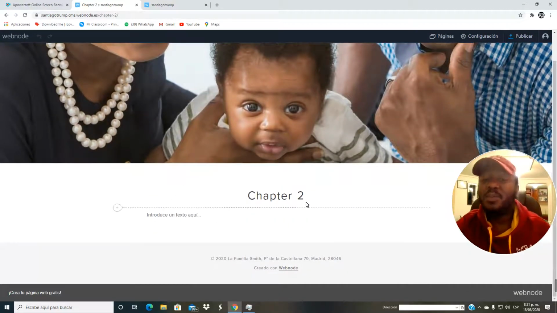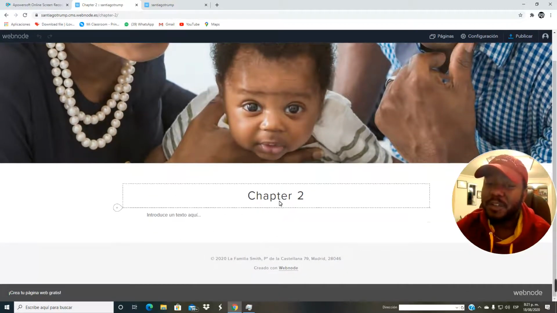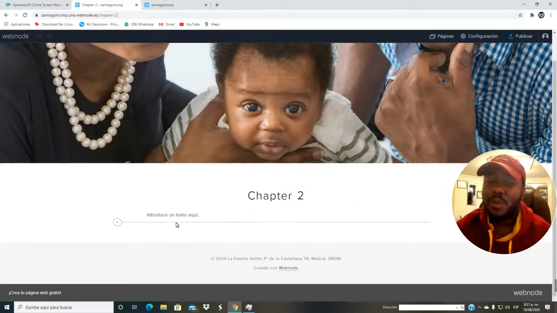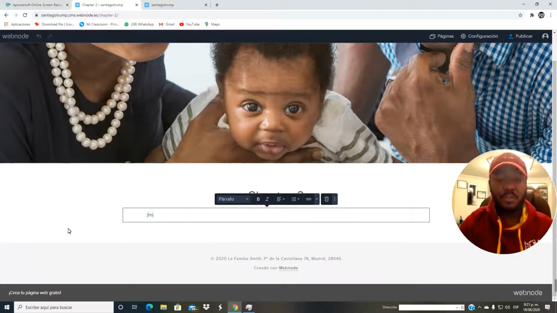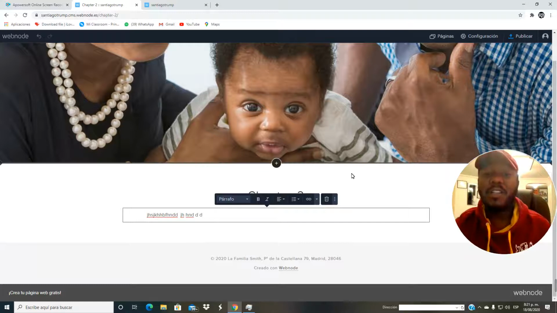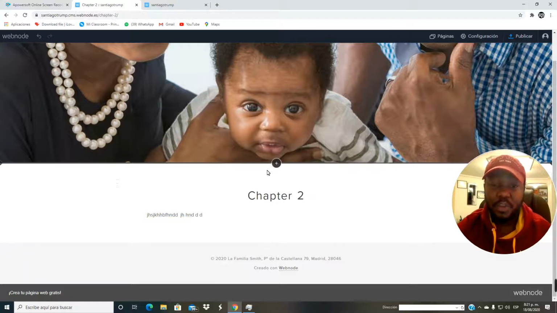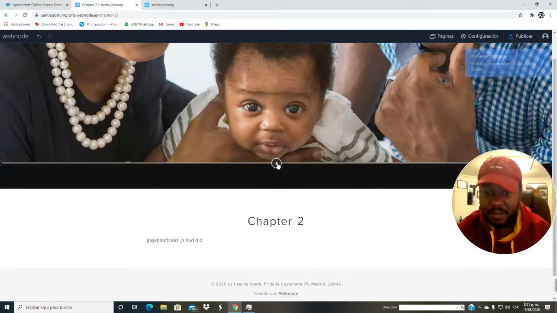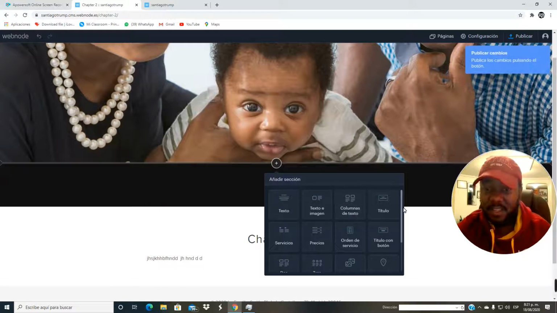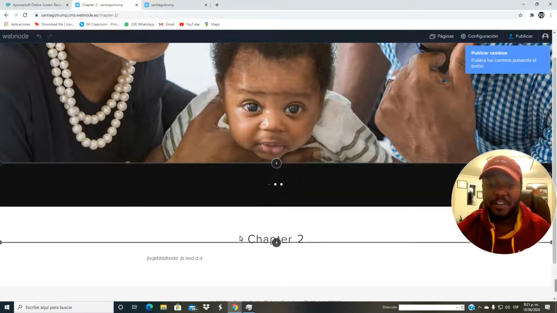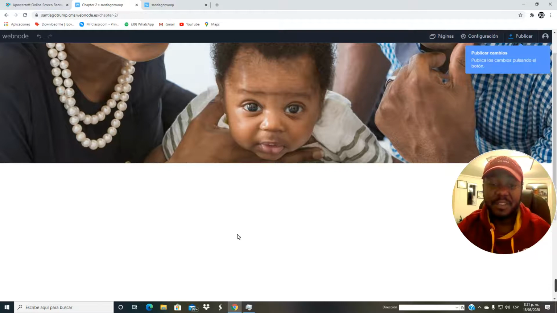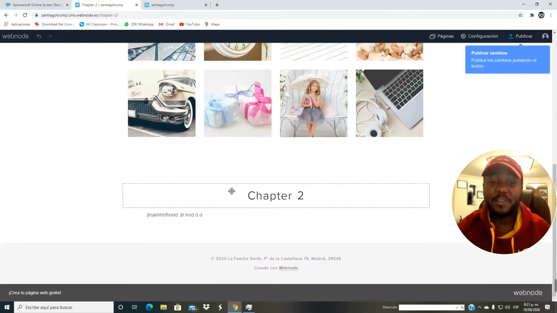But if you realize chapter 2 has no place for the images, you say, Mr. Romain, what do I do? You go ahead and you put the text here. So write chapter 2, blah blah blah, and you copy and paste it. But you want to add an image to it. What do you do? You go here, click here, and then it's going to say images. You scroll down till you see something that says photo gallery, right? So you click on photo gallery and you wait a second and the photo gallery comes up.